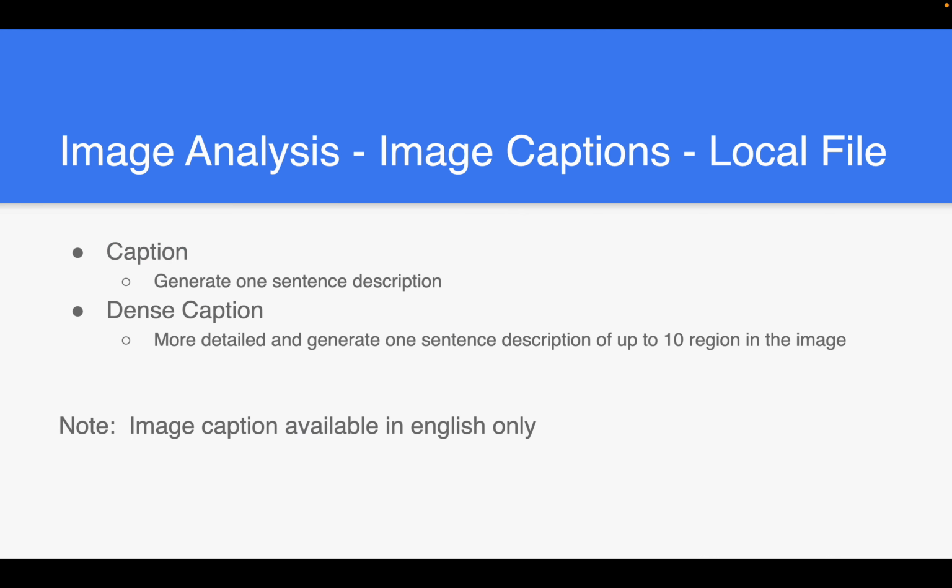As discussed in the video itself, there are two types of captioning. One is the normal caption, and the other one is the dense caption. In a normal caption, there will be only a single sentence description. In dense captioning, we will have more detailed captions, maybe giving captions on each of nearly 10 regions in the entire image. That is how the dense caption works. Currently, image captioning is available only in English.